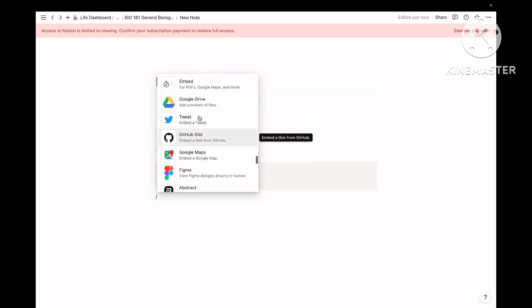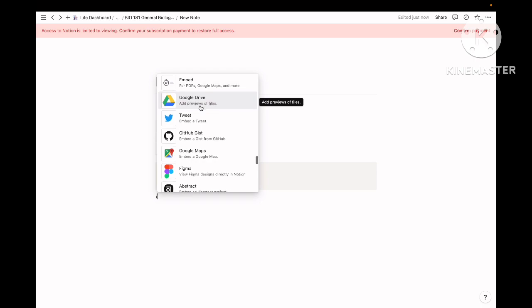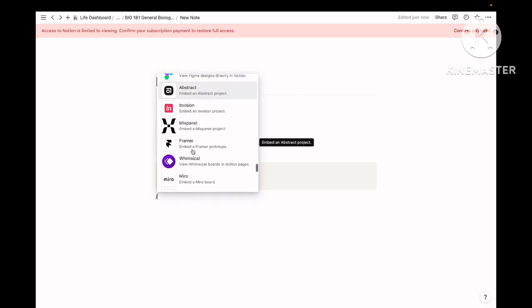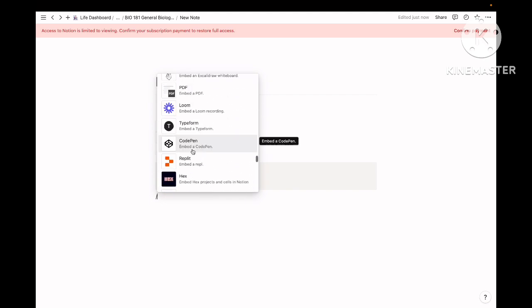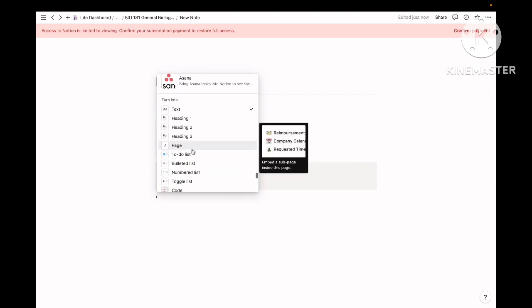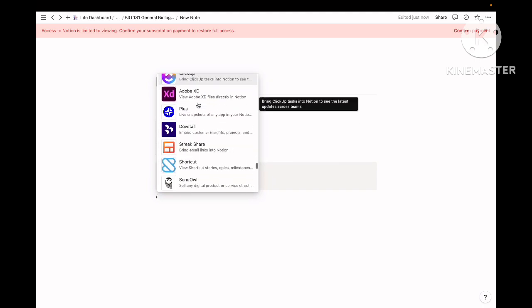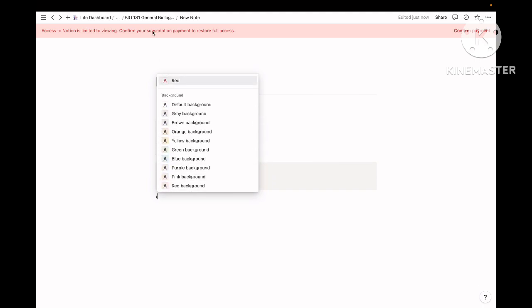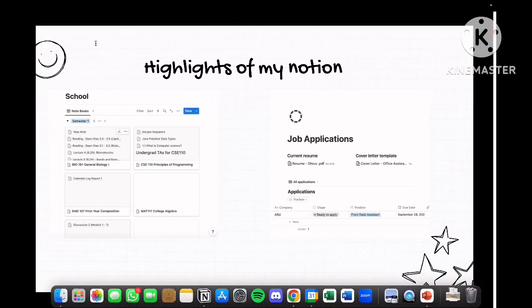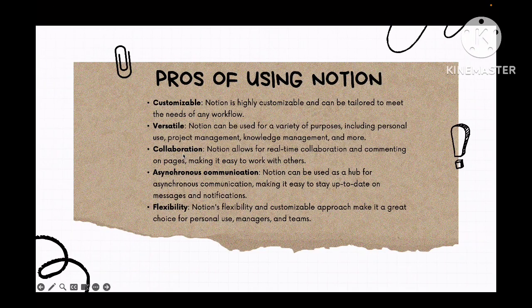You can embed any kind of PDF, maybe Google Maps, Drive, Tweet, GitHub, Figma, any kind of designs as well. They have multiple options to choose from, and they just keep adding new apps which we can link from. Yeah. So these 2 templates I talked about.